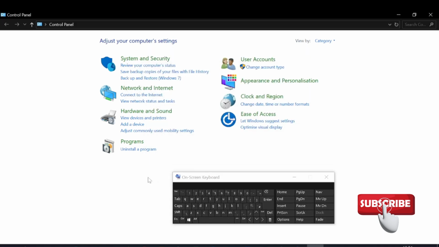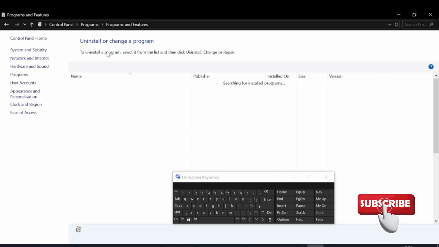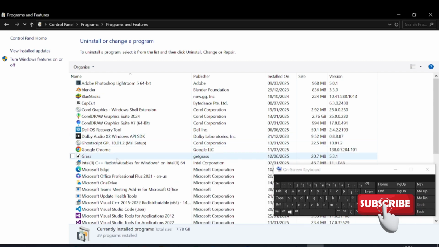Alright, so like I said, you want to uninstall a program. In the control panel, you click on programs, then you click on uninstall a program. Alright, here are the programs that are on my system. I have many programs on my system.